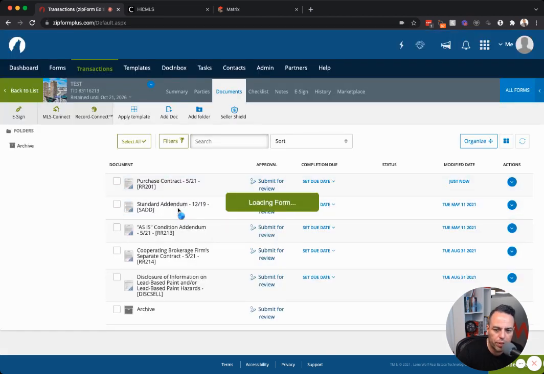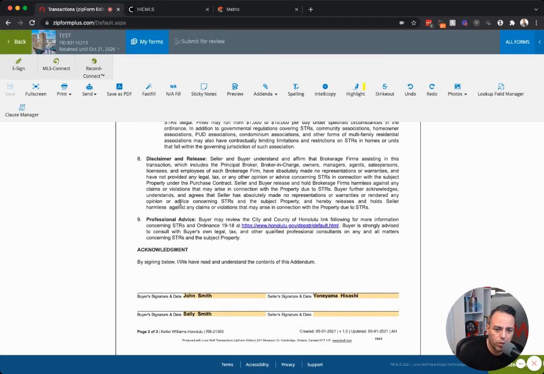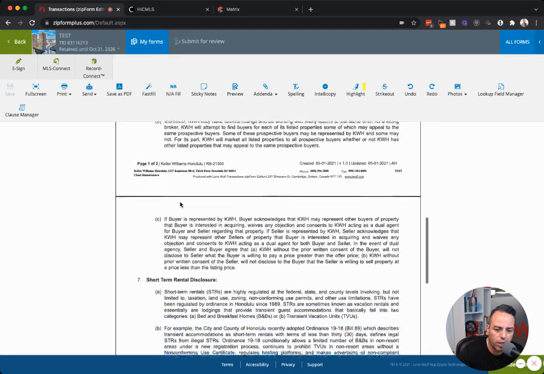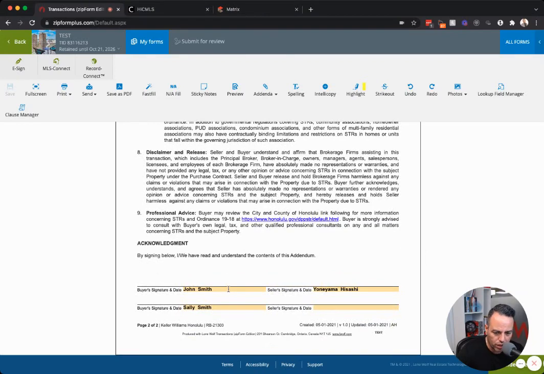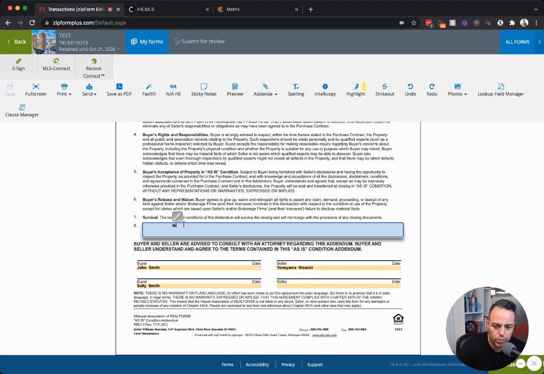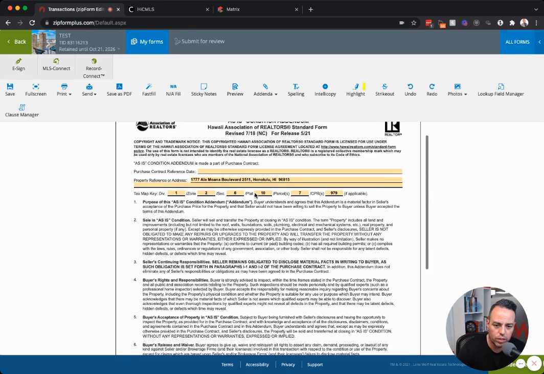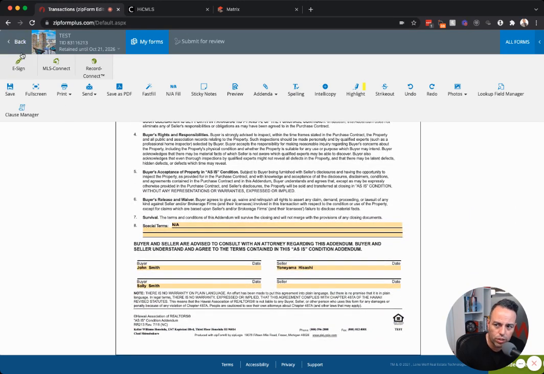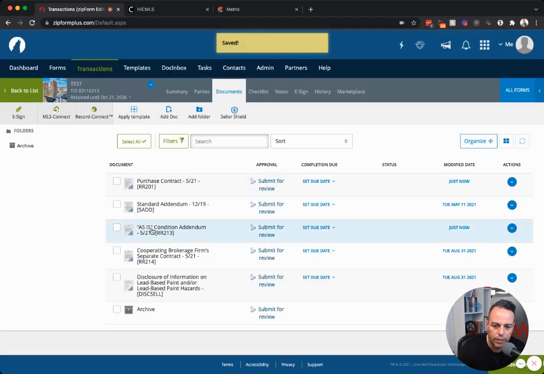So what we want to do is jump into the other ones. And that's the hardest one, by the way, the purchase contract. That's the meat of everything. This one, you just want to make sure that the names are correct. Your client's name, both buyers, and then the seller. And there's nothing else for you to do on here, but I would always check each one. Special terms, I'd put NA. There aren't any special terms. If there were, talk to your broker, talk to your coach about what you should put in there. Don't make things up on the fly.